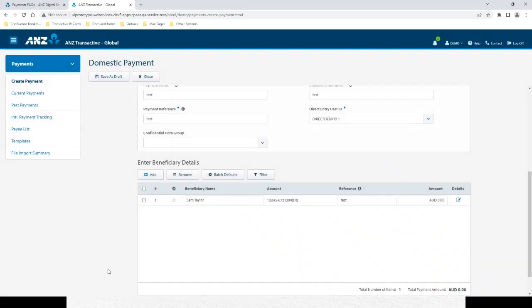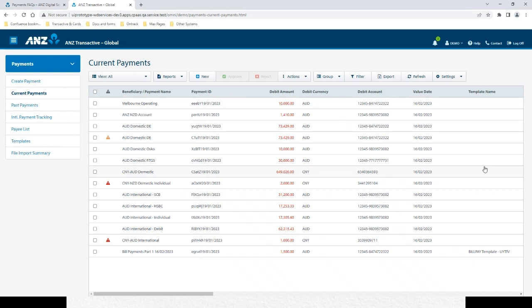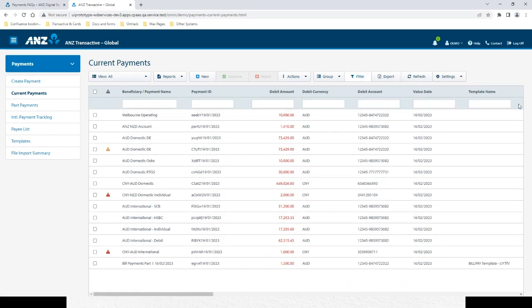Another thing that you can do in payments is you can generate an MT103 report for a completed international payment. So I'll have a look here. I don't think we've got one because it's a demo site, but have a look what we've got.